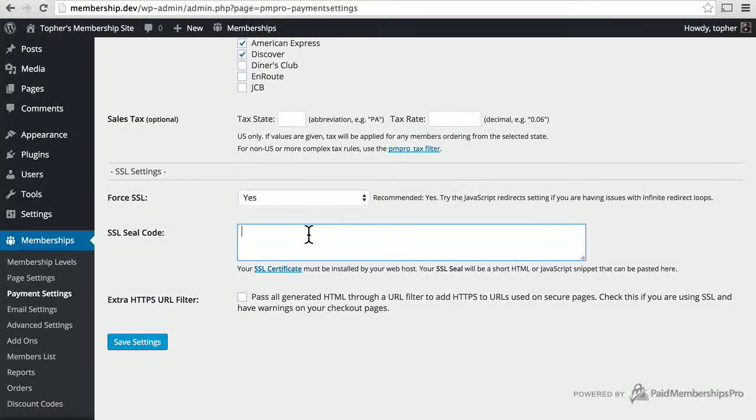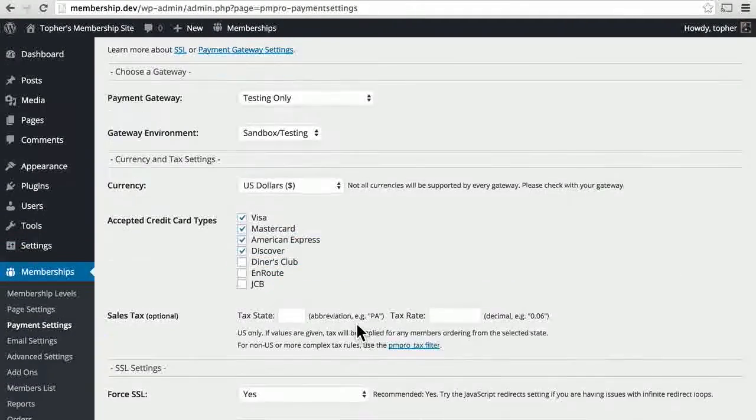The next thing is an SSL Seal Code. Sometimes you'll see at the bottom of online stores, this site protected by such and such security firm. It's just a small bit of HTML, and you could paste it in this box. And then there's an extra HTTPS URL filter. This checks one last time to make sure that any URLs that you may have pasted in your own code get an SSL certificate attached to them.